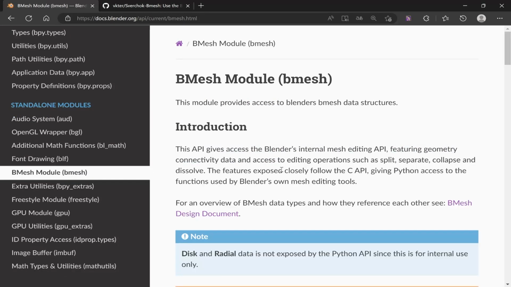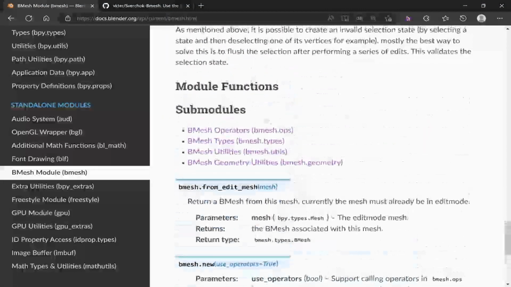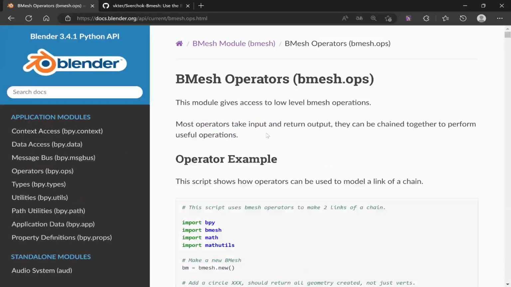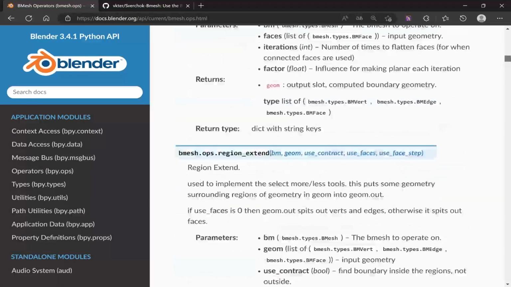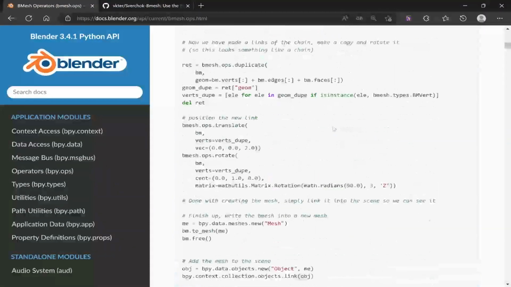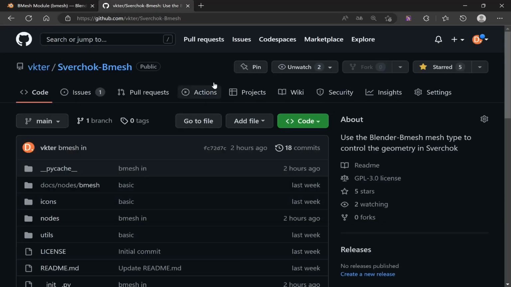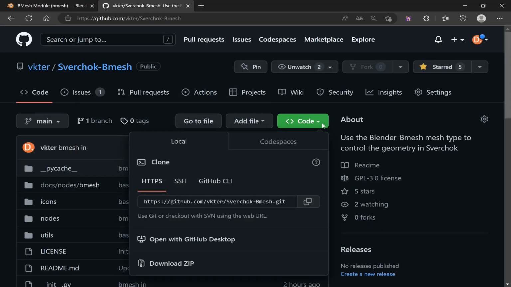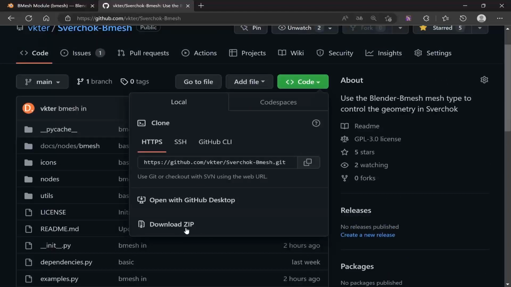The Bmesh module has 4 submodules. Each submodule provides corresponding functions. Nodes in the project will be based entirely on these functions. The plugin is installed exactly like Sverchok. You can download the latest version here.